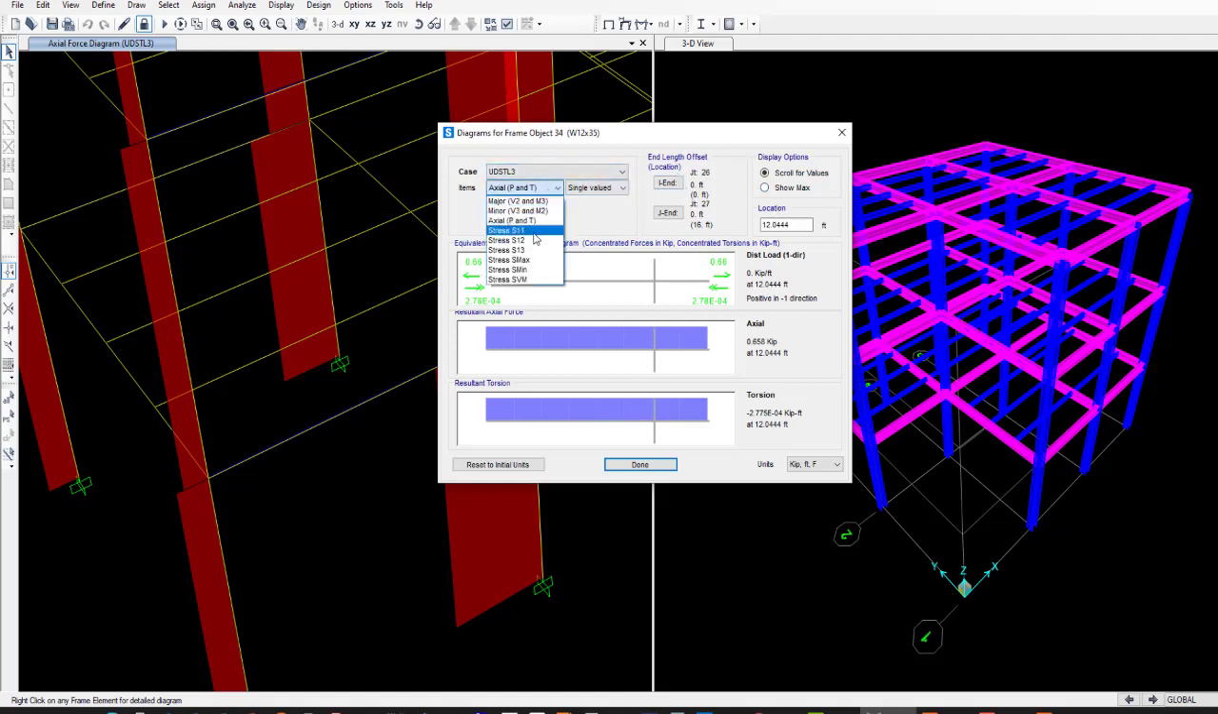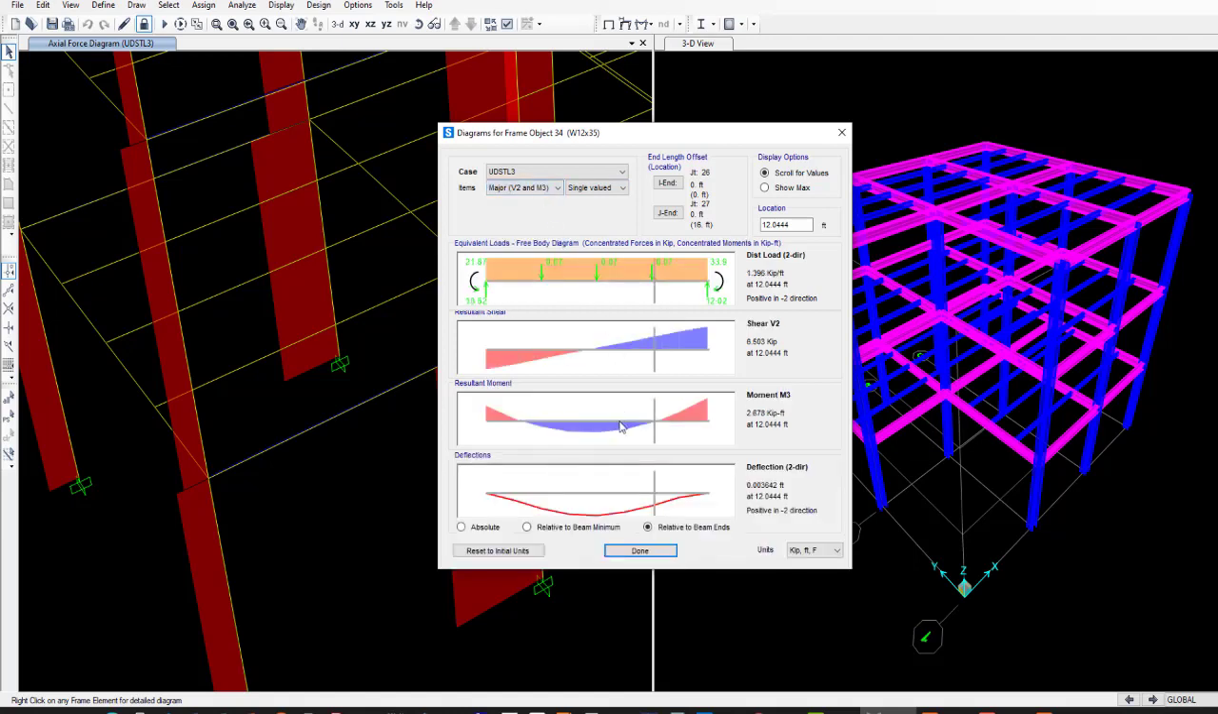We are not going to use the torsion, and we are going to check the maximum shear force at the end of this. The moment is about minus 32.8 kip-feet, and the shear is about 12 kips.